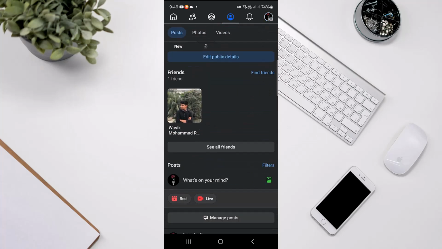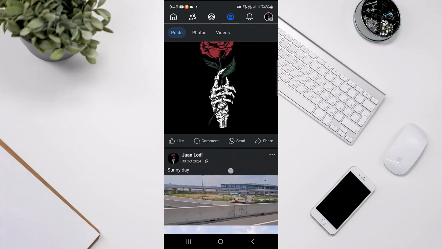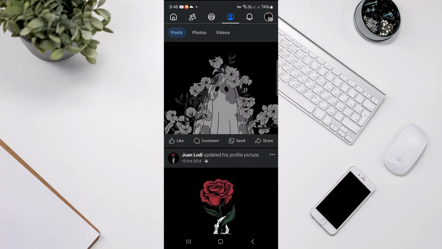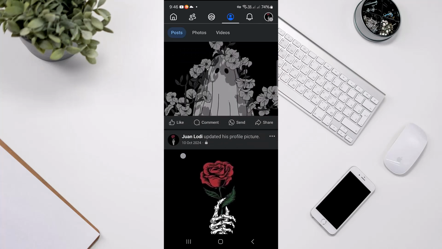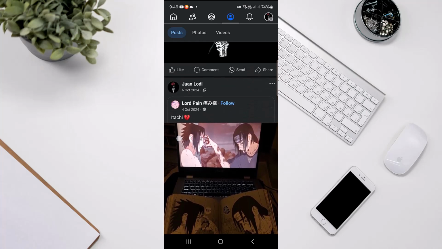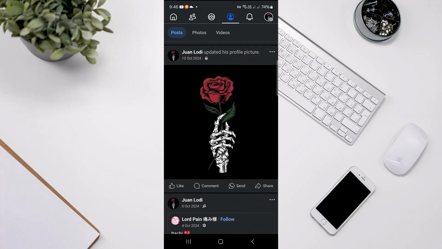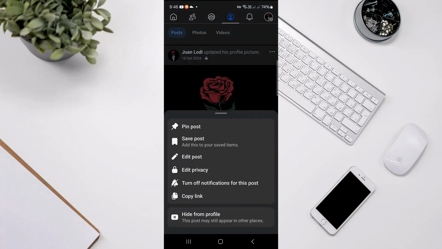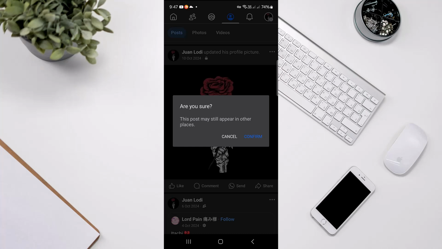Now scroll down and here you'll find the posts that you have made. So if you want to hide any one of them, how can you do that? Just tap on the three dots of the specific post on the top right. And here you'll find the option of hide from profile. So tap on hide from profile and confirm it by tapping on confirm.